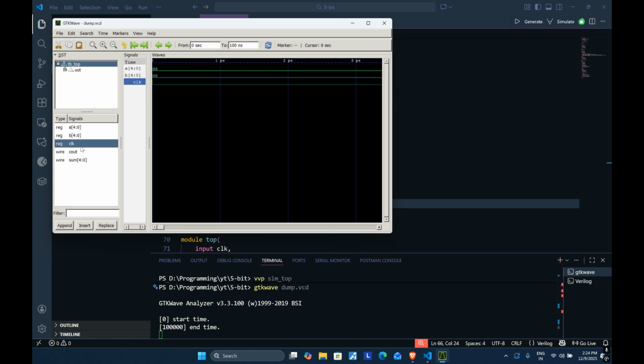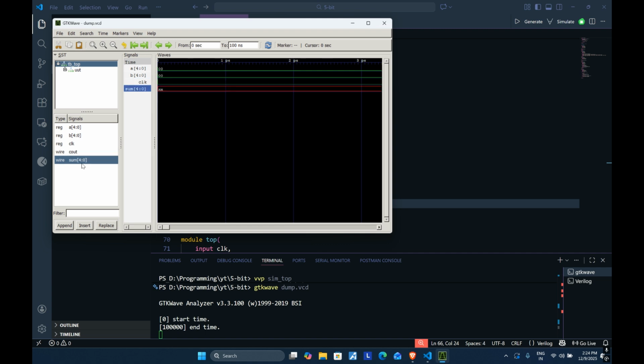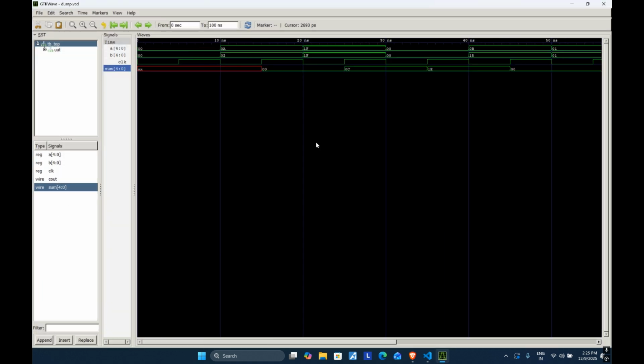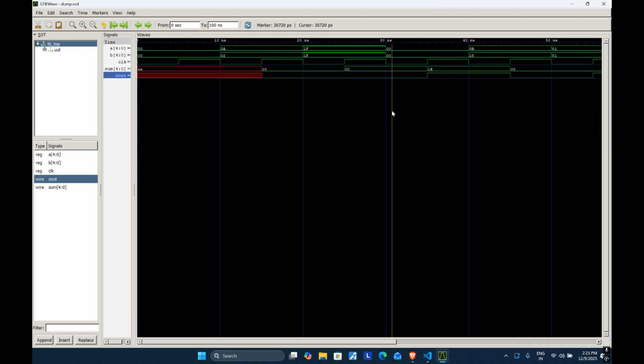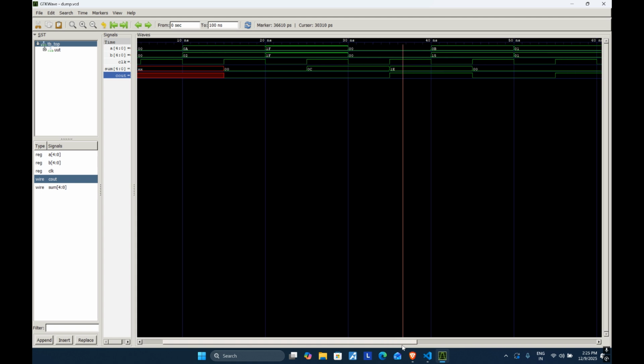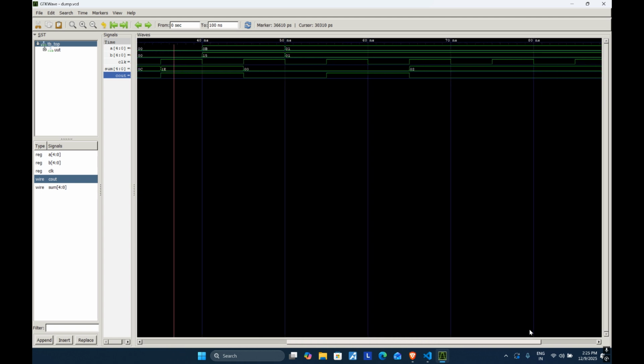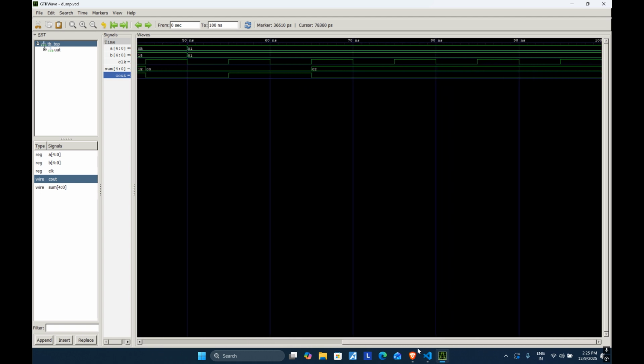A, B, clock, cout, sum. Yeah, let's smoothen this. And now okay, where's cout? Yeah, correct only. So 1F, yeah, after 1 edge it is showing 1E, correct. Yeah, I think it is showing correctly.